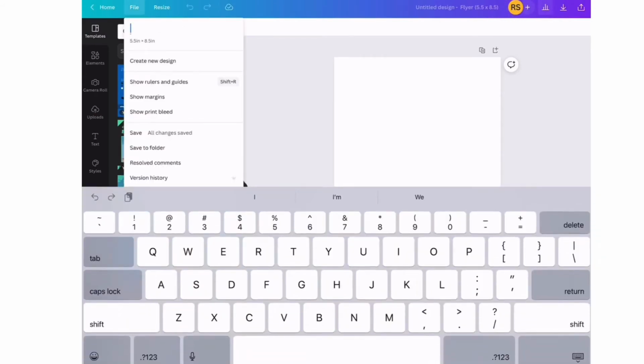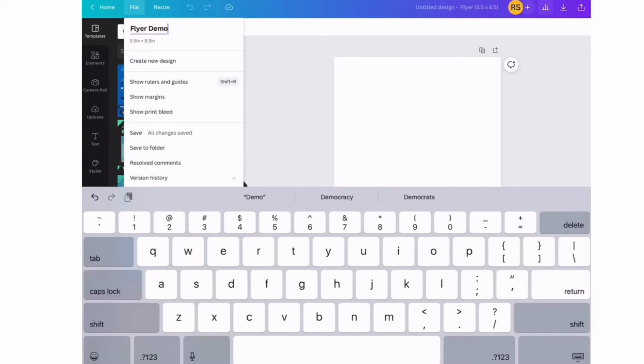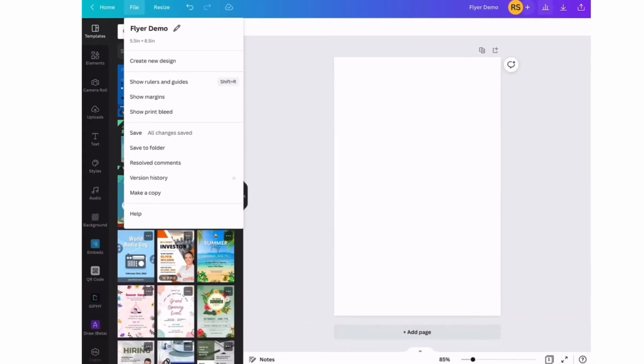Now when you press file, you can actually rename the file that you're designing. We're going to name this flyer demo, and you can look at the drop down to see the different options that you have to see margins, bleed, rulers, guides, whatever it is.